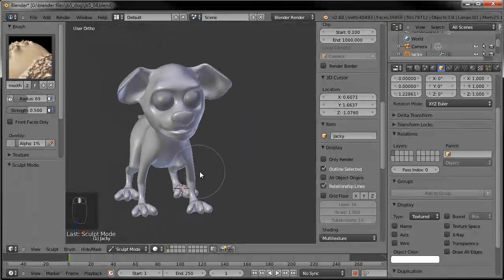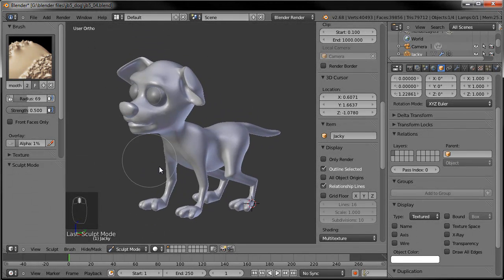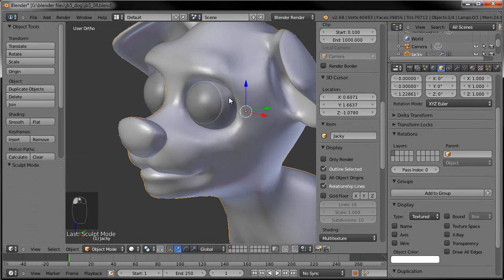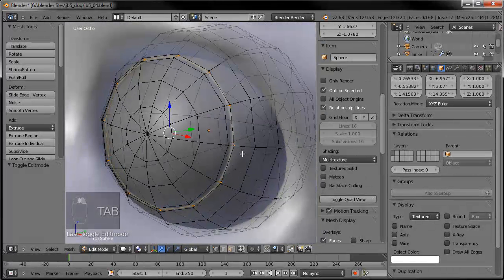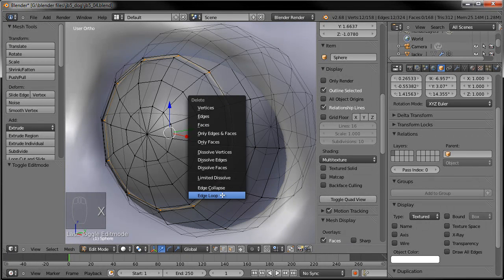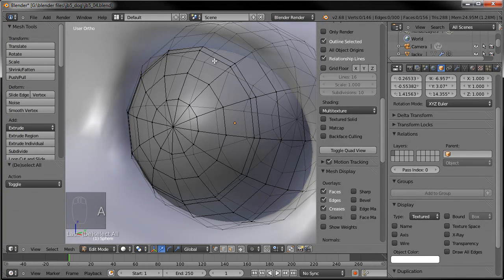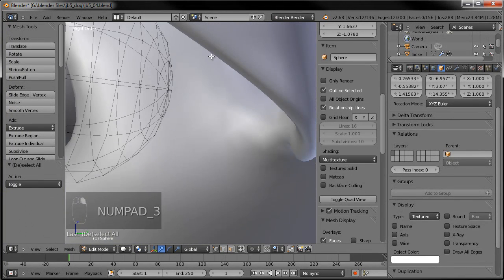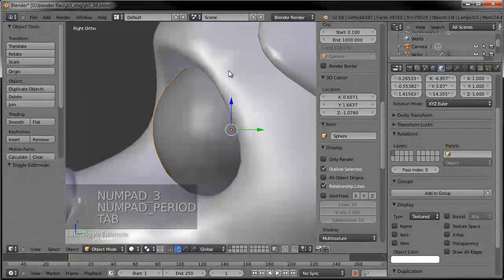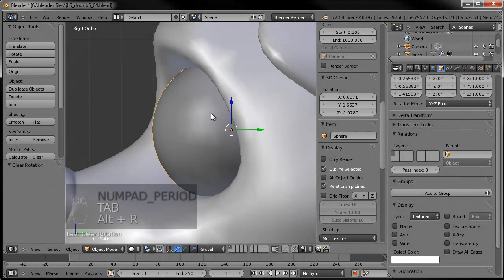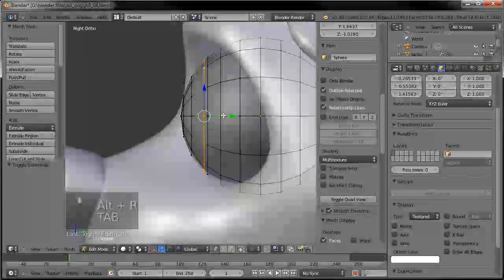Okay, now, let's see. I guess let's go ahead and do the eyeballs. Go ahead and select the eye, and I'm going to hit X. I'm going to delete that edge loop that we have there, and it'll just delete it. Just take that out and merge it back the way it was before. Tell you what, tab out and hit Alt R and clear out the rotation so we're all perfectly lined up.